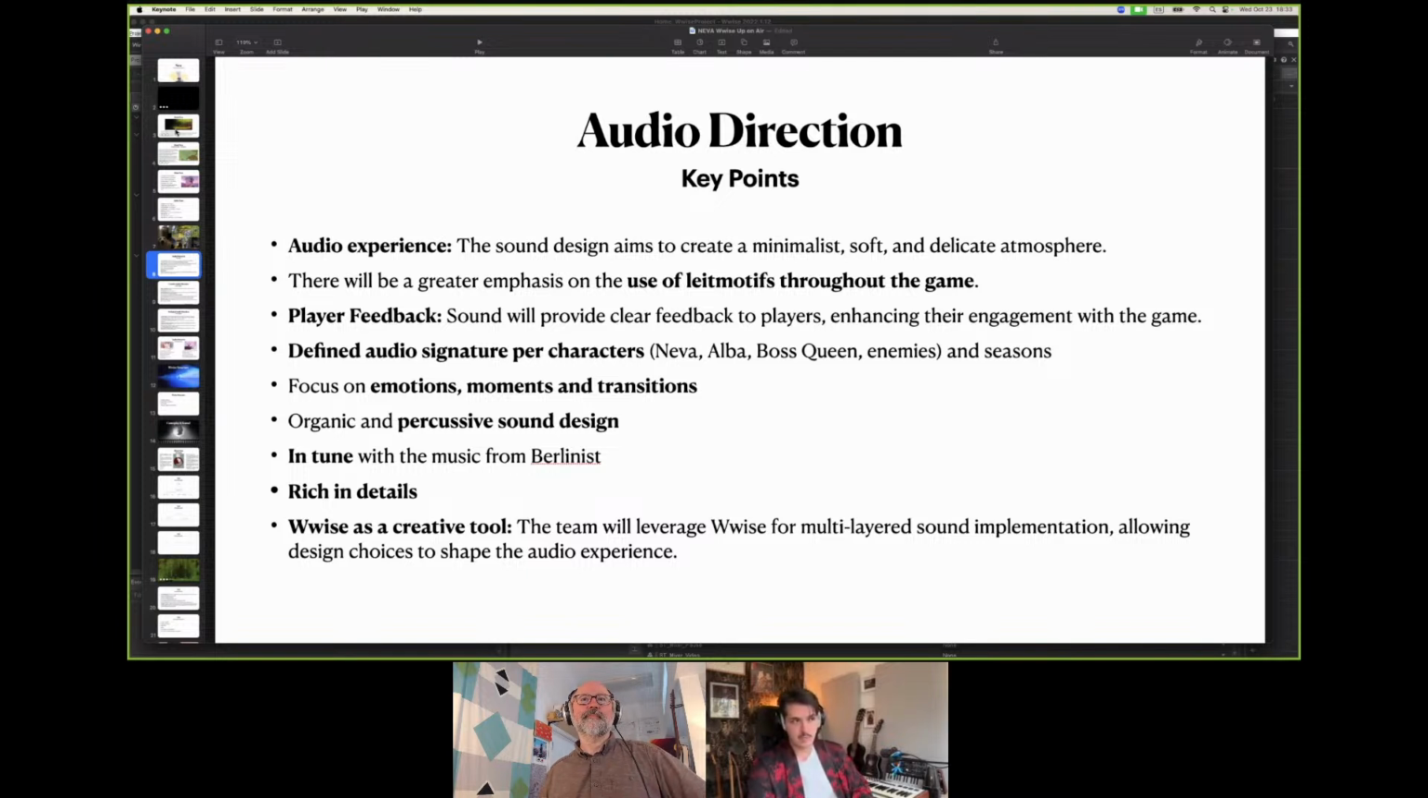We also defined some audio signature per character. Basically, there are four: Neva, the wolf; Alba, your character; the boss queen, which is the final boss of the game; and then enemies. And we will talk about enemies as a group later. And on the other side, we have the seasons, because this game happens during a year. Let's say you go through summer, fall, spring, and winter. Not in the correct order, sorry.